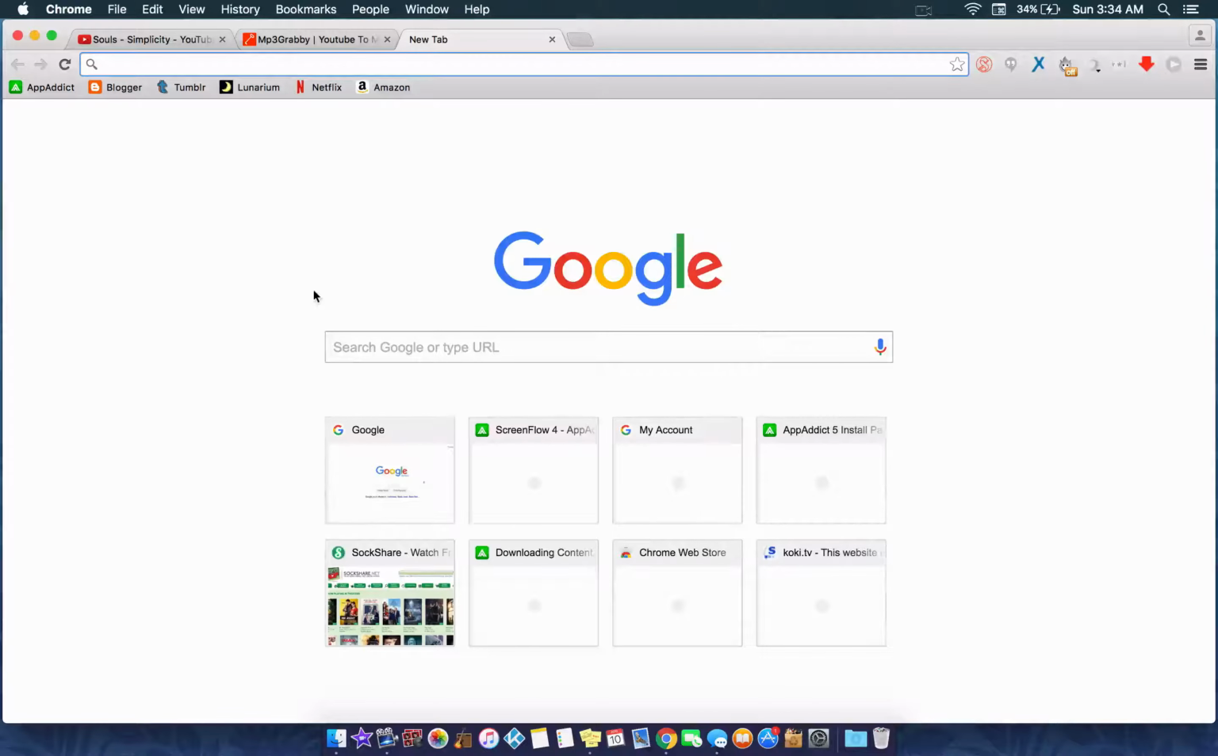Okay, the next one that we're going to be talking about is Download All Professional. When you get this extension, you're going to get a little icon that looks like this in your status bar. And what this is for is it will allow you to download files from any website that you visit.